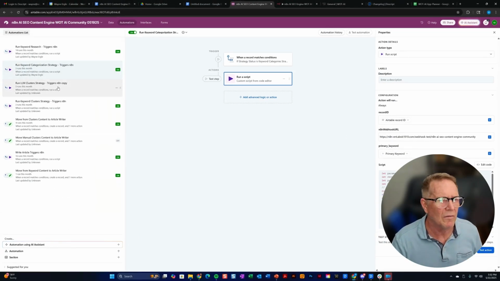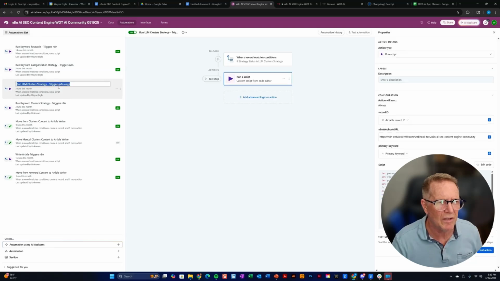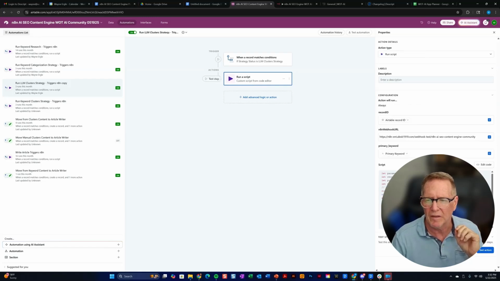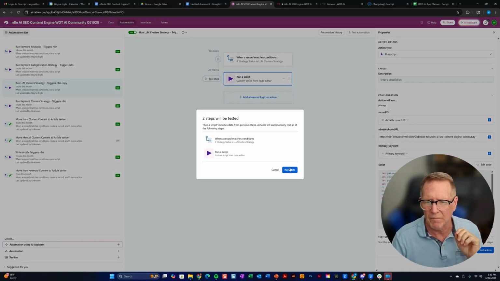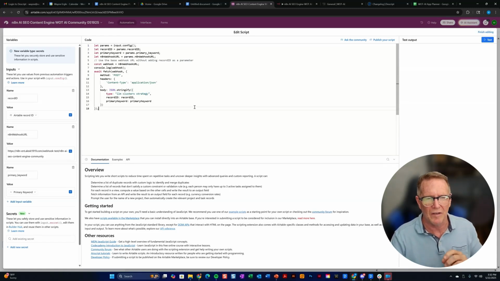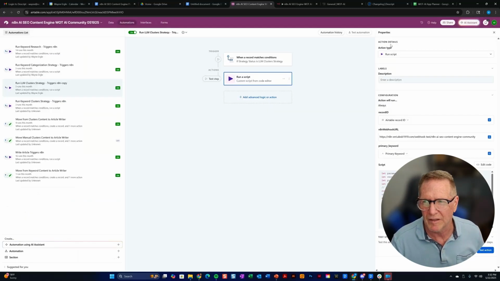The other one, run LLM Cluster Strategy. Again, we have the trigger, which is looking at the primary keywords table when the strategy status is LLM Cluster Strategy. Run this script. It's the same script except, I can't do that. I want to edit it just to see it. It's the same script except that the type is set here to LLM Cluster Strategy. Again, you should be good for just copying and pasting in.